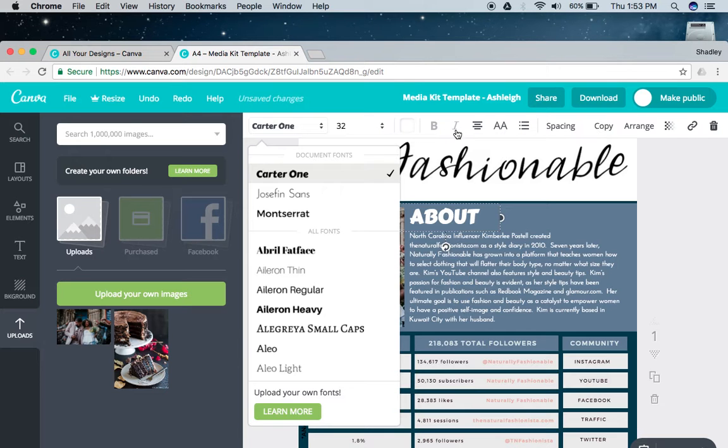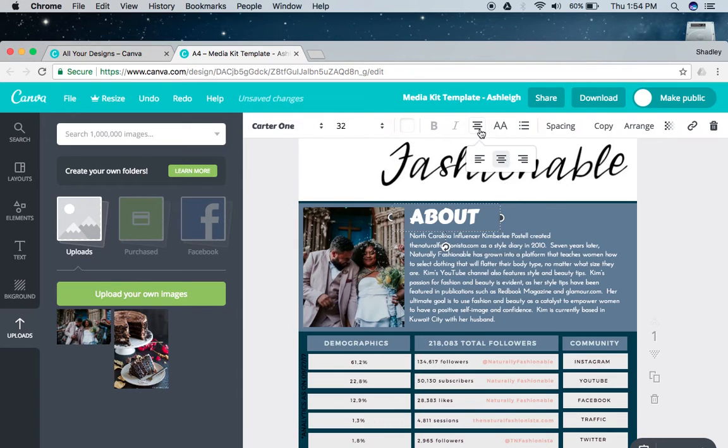Next to bold and italics, you have an option to align your text. So you could have it right aligned, left aligned, or center aligned. And then you could also then move it across like so, put it anywhere you want to. However, I would recommend that you just leave it where it is.